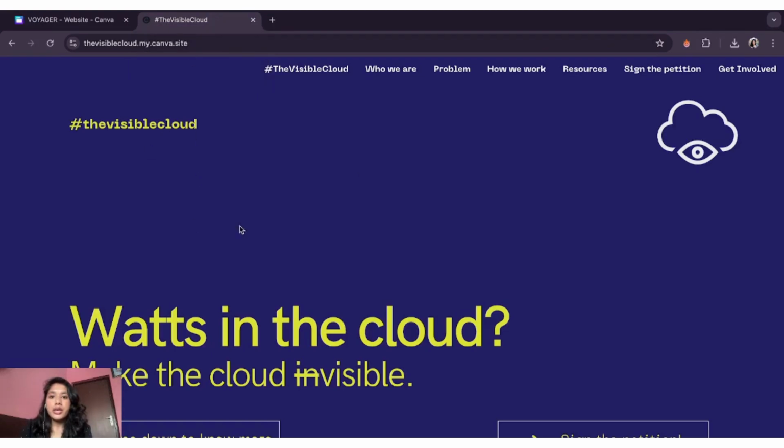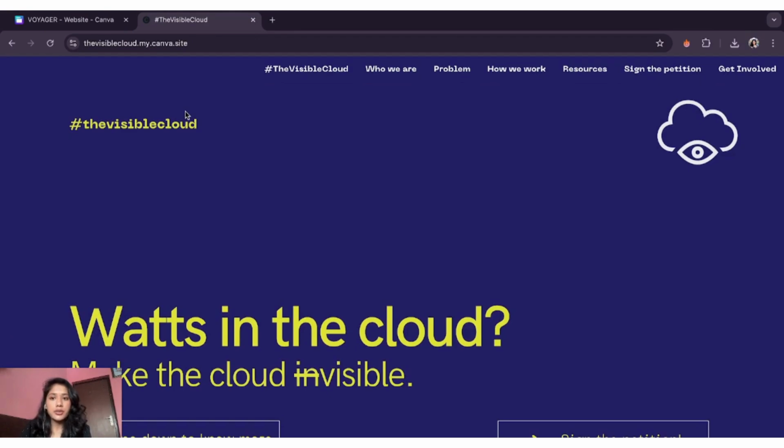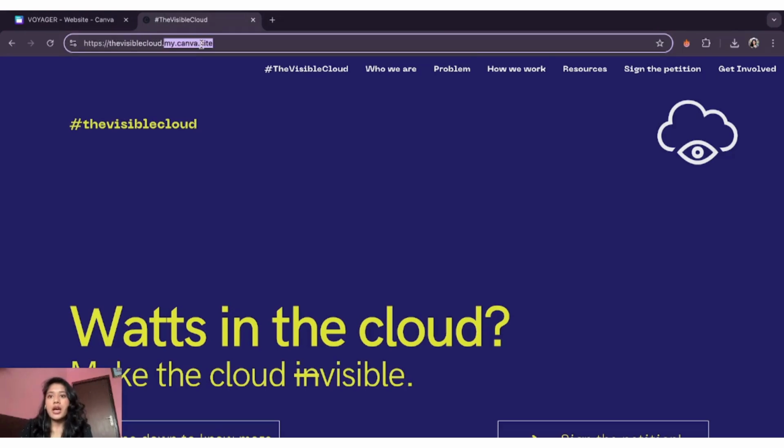So this was something that I prepared for a class project, thevisiblecloud.com, but you can also see that it has the Canva branding. Not that you could not have it on your own domain name. Obviously, you'd have to pay a little bit to Canva for that, but that is possible. For now, this is good to go.